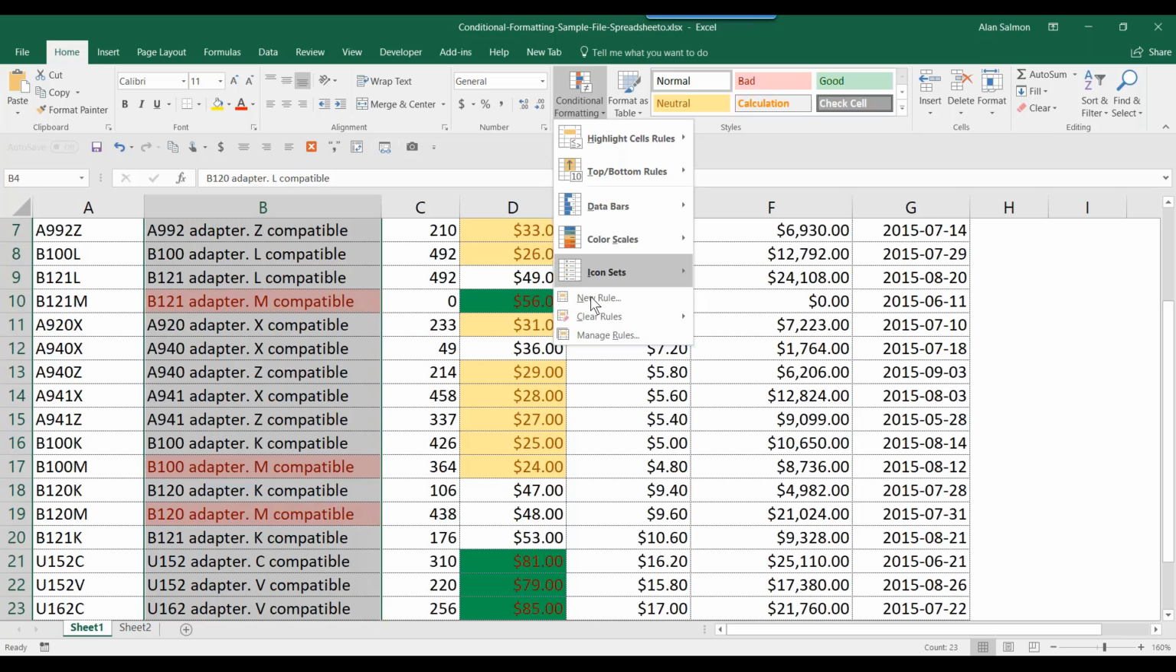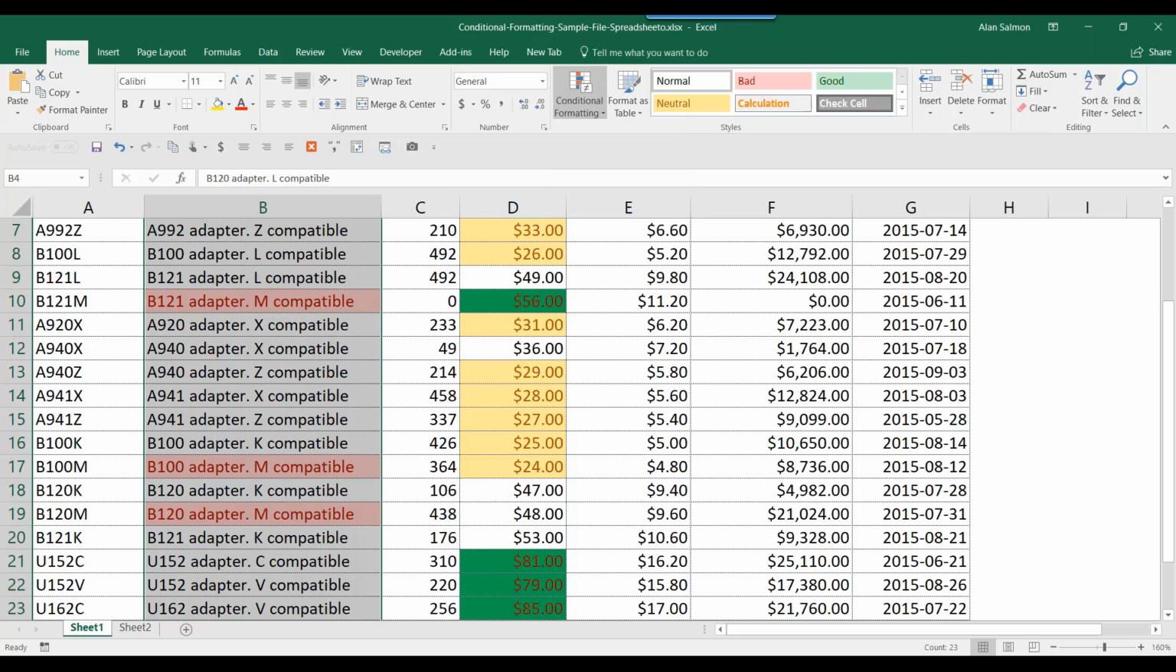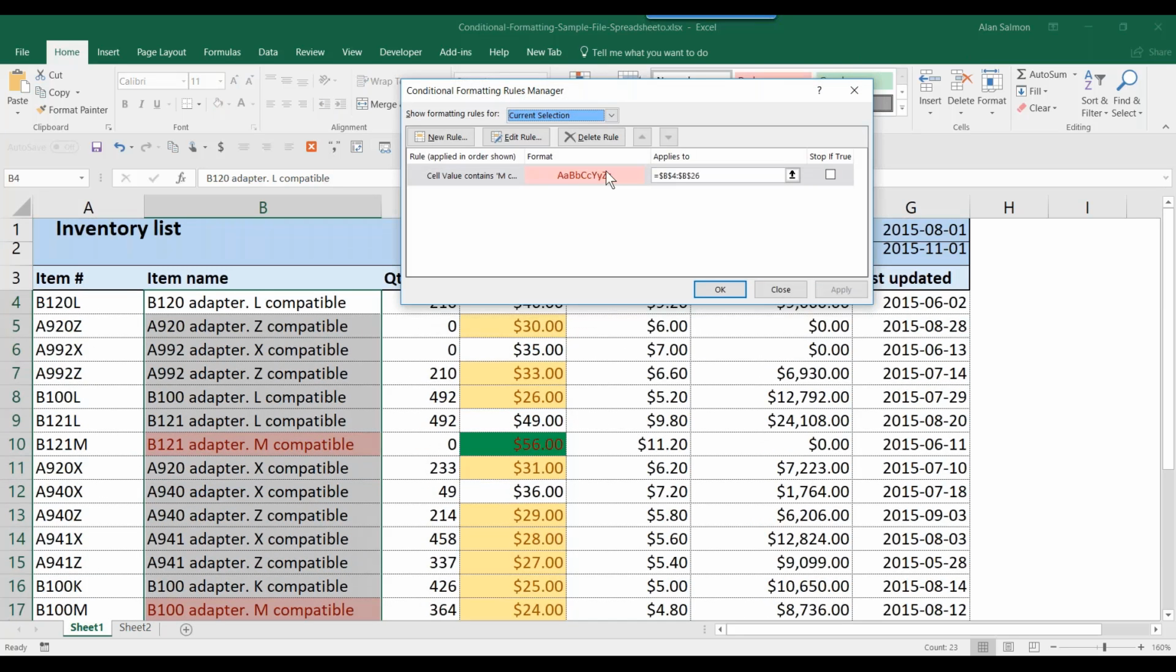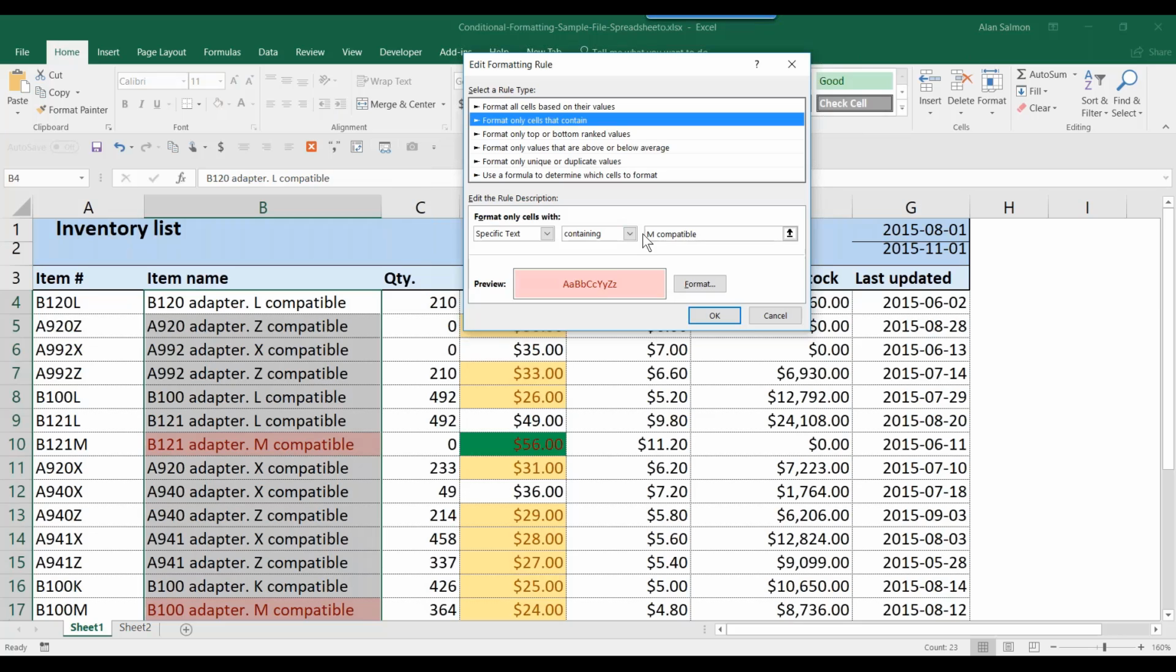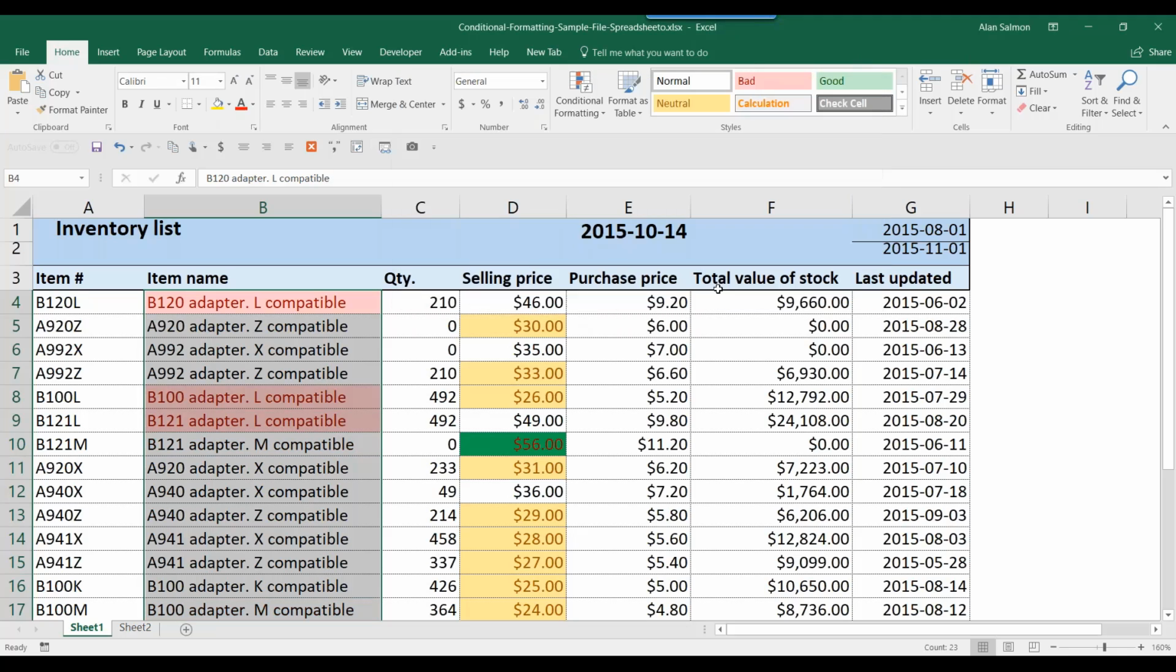We go conditional formatting. We go to manage rules. There's our rule. Edit rule. Change this to L. And there we go.